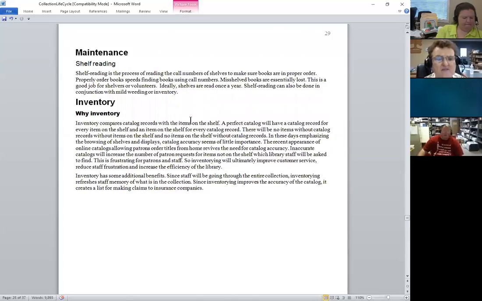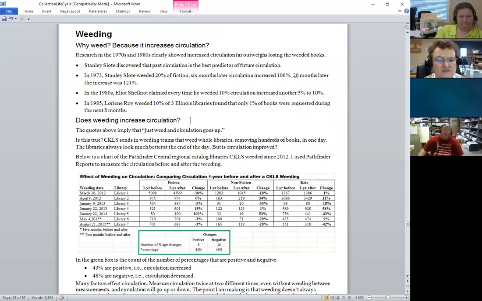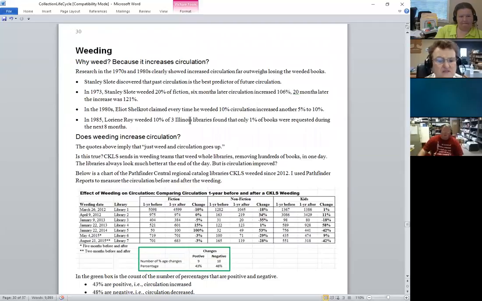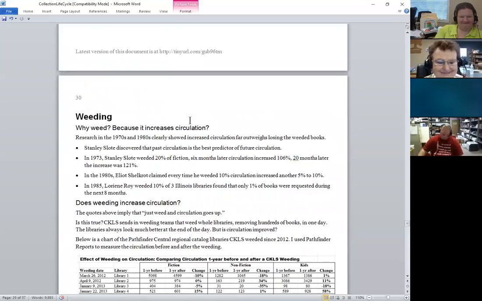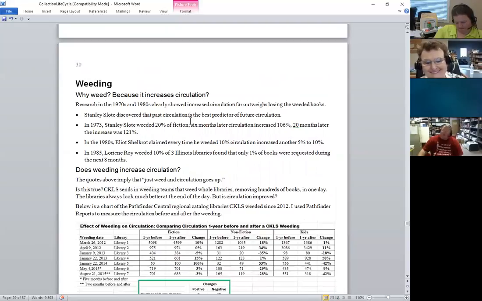Maintenance. There's shelf reading, inventory, weeding. And let's talk about weeding a little bit. Back in the old days when libraries first started, when Melvil Dewey started the American Library Association, and all those other great founders of the American library, they did not believe in weeding. They did not believe that librarians had the knowledge to know what to take out of the library.